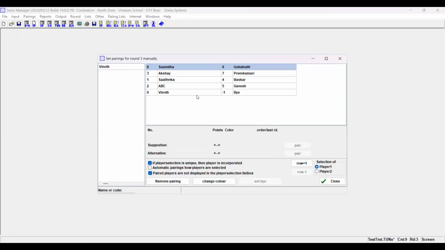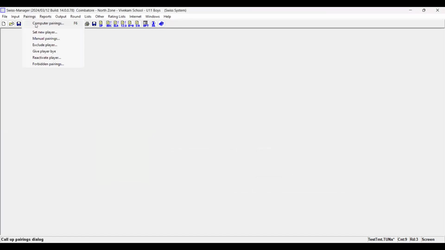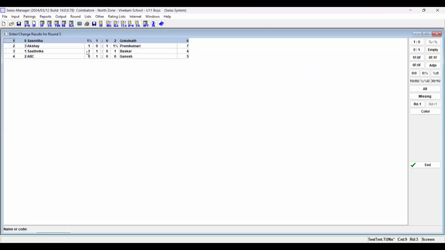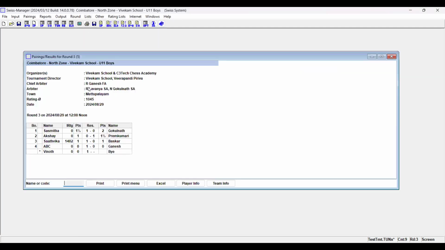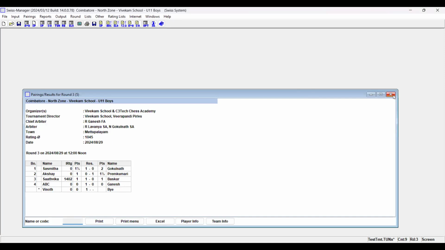So this is the case where only one player comes up. Vinod has come here, and we have set a buy. Just click on set buy. The option is found in Pairing, Set New Player. Now when we look at the results, Vinod has already played, and in the list of results Vinod is a buy. So this is an example where only one player comes in and that player is set as a buy.